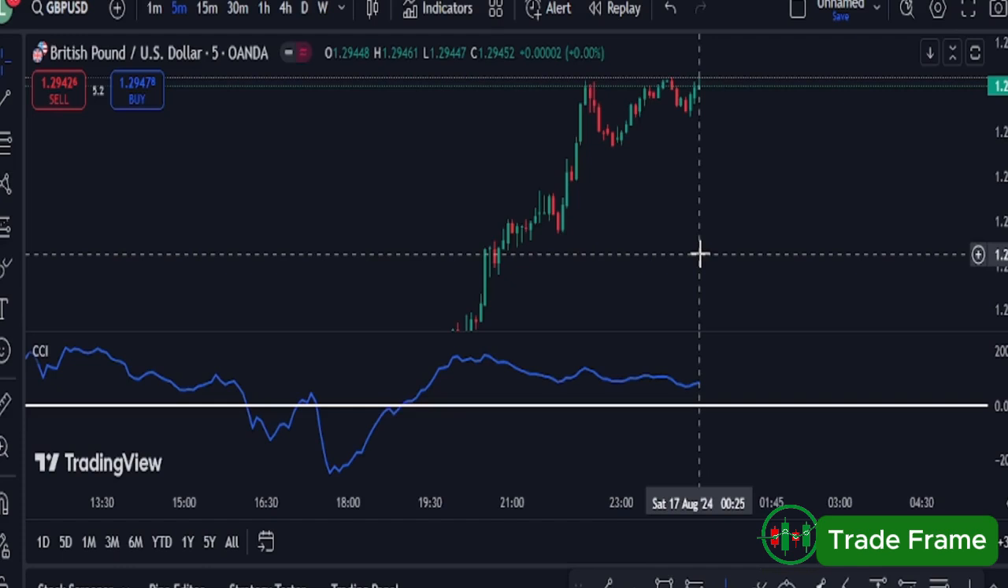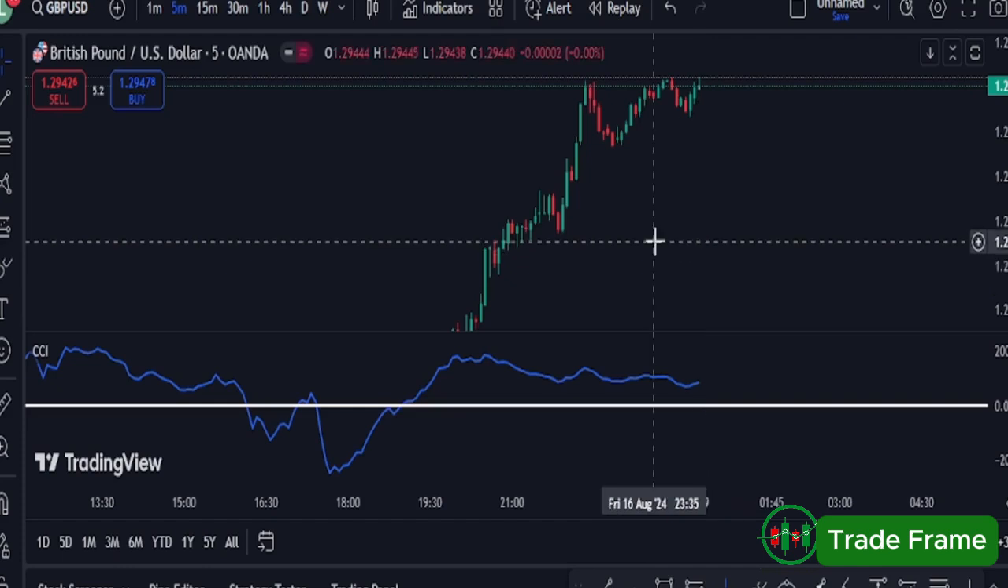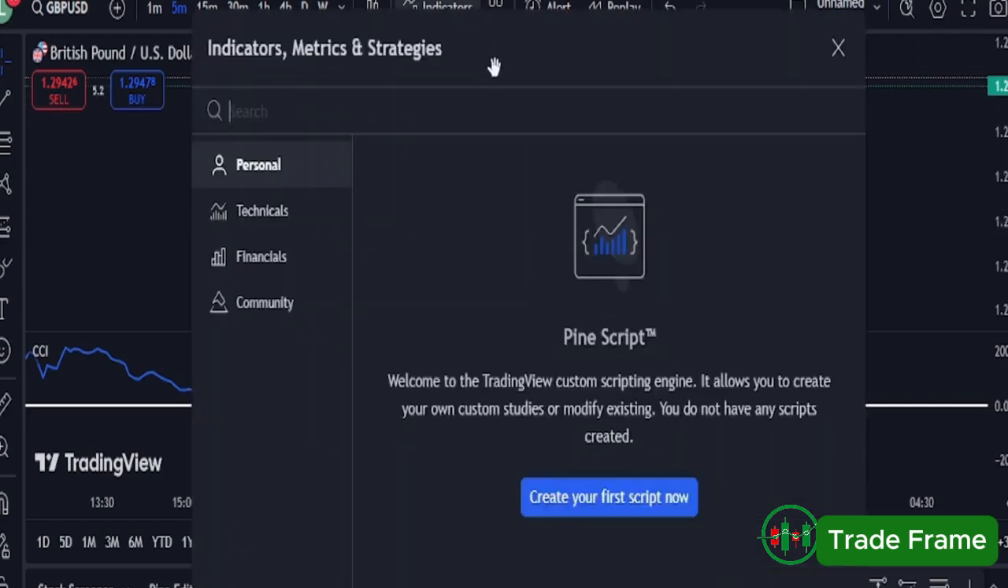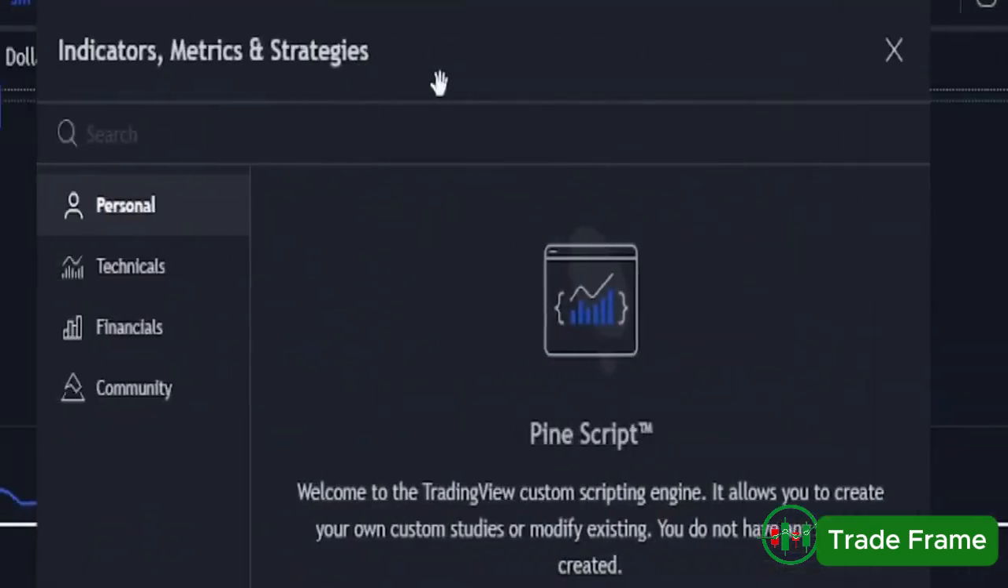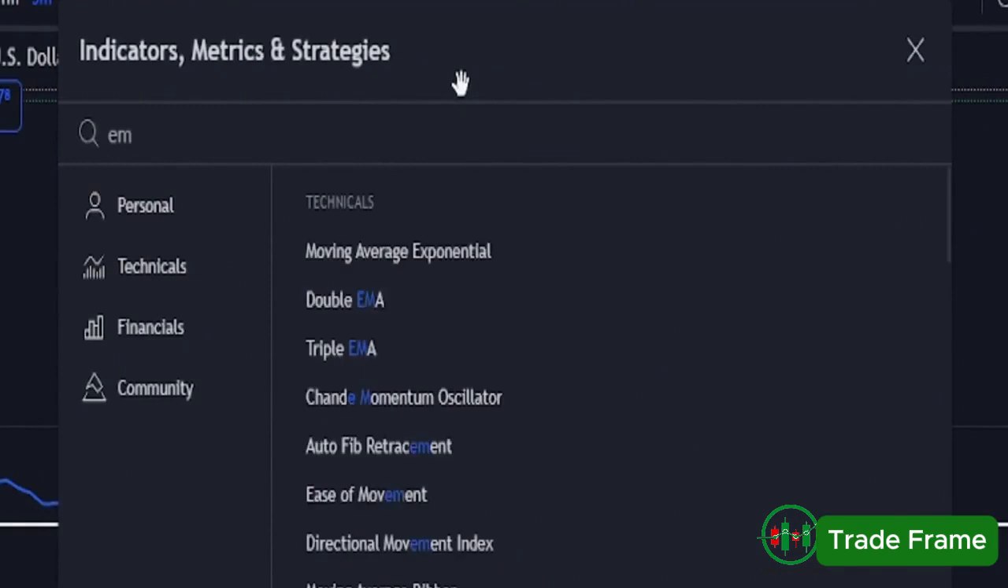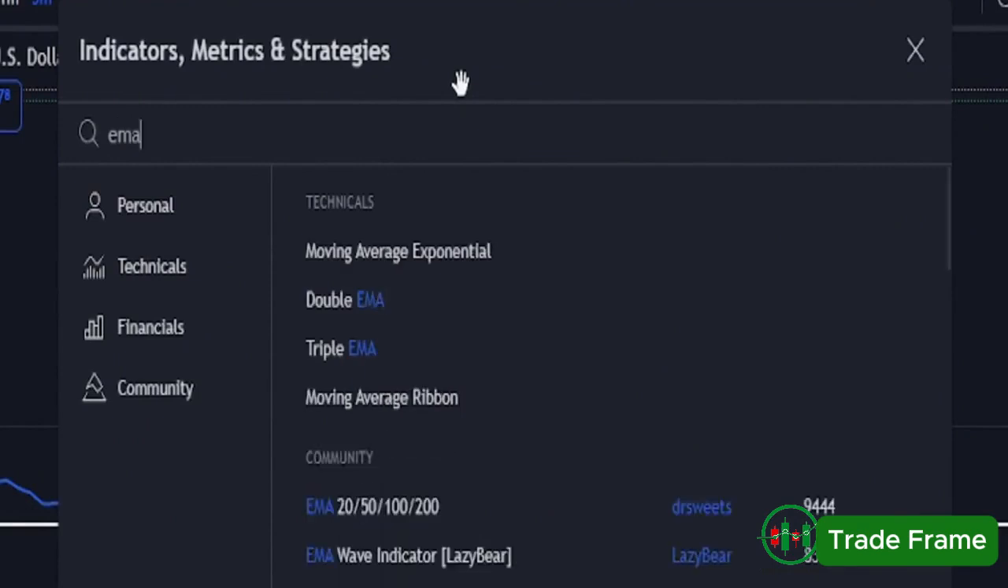Alright, let's open the Indicators tab and type EMA in the search bar. You see, friends, we don't need the exponential moving average, so we scroll down. And here we need the crossover, so we click on it to add it to our chart.